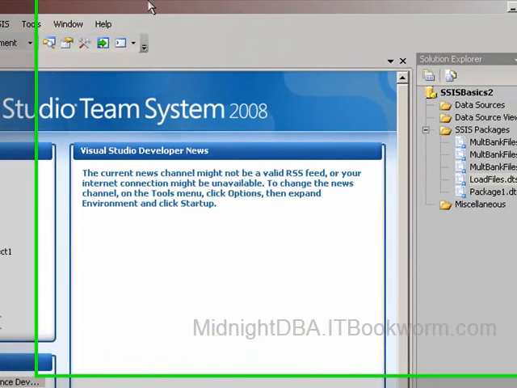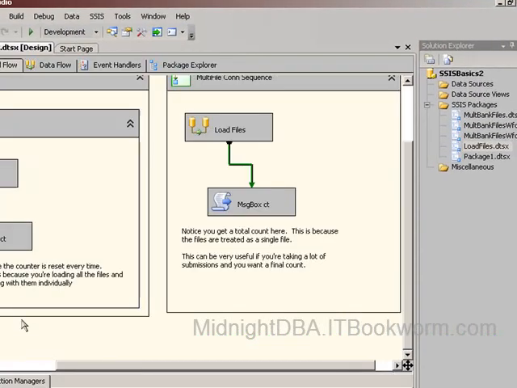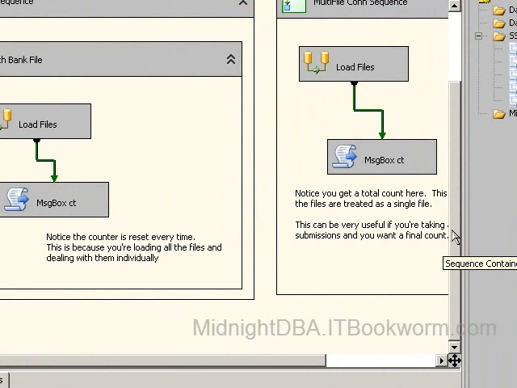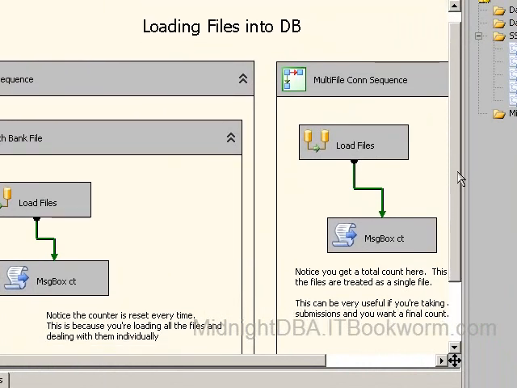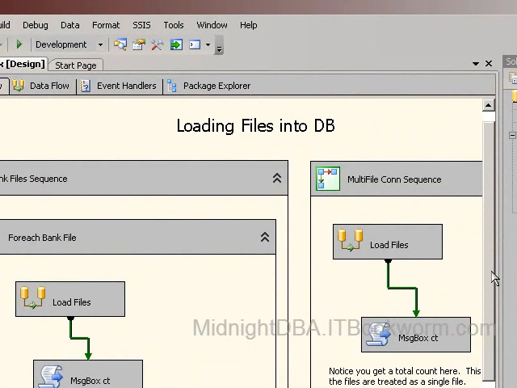There's one other method for loading files into tables. But what we've done is we've created multiple files from a single table. We've created multiple files in multiple directories. We've loaded files into a single table, and we've loaded files from multiple directories into a single table. What we haven't done is load multiple files into multiple tables. Okay? And unfortunately, that's not as easy as it sounds.